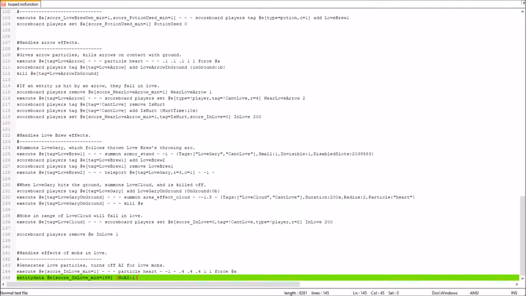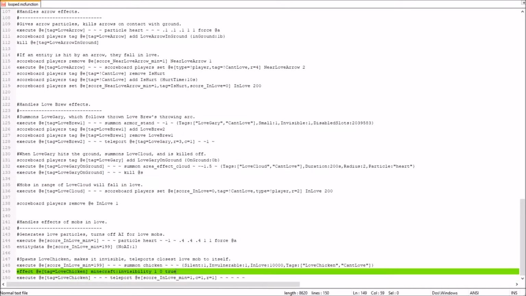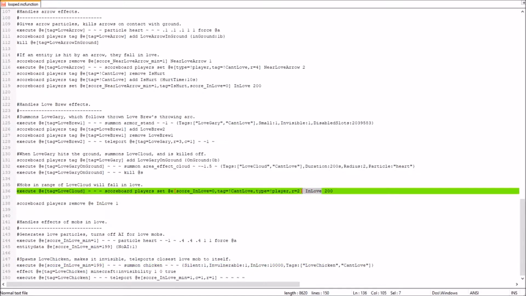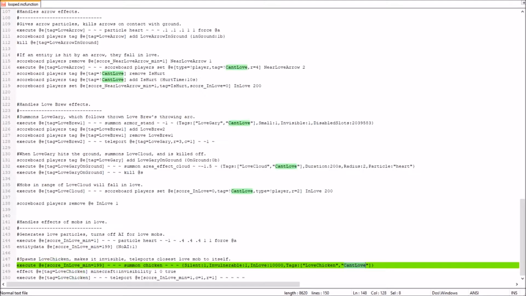So now what we're looking to do is have a way for 2 mobs in love to pathfind their way to each other. When you breed 2 animals together, they move towards each other so they can create a baby animal. So we'll hijack this AI to make it look like 2 mobs in love are moving towards each other on their own. When a mob falls in love, they'll spawn a chicken on themselves, which will be silent, invulnerable, will have their data tag in love set to 10,000, which, by the way, isn't to be confused with the objective in love that we're using, and it'll be tagged with Love Chicken and Can't Love.